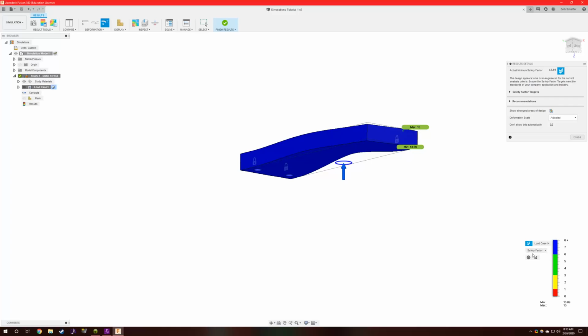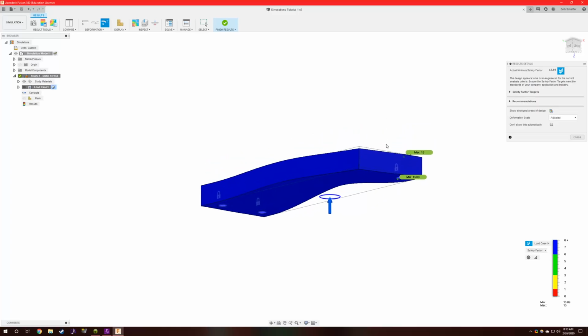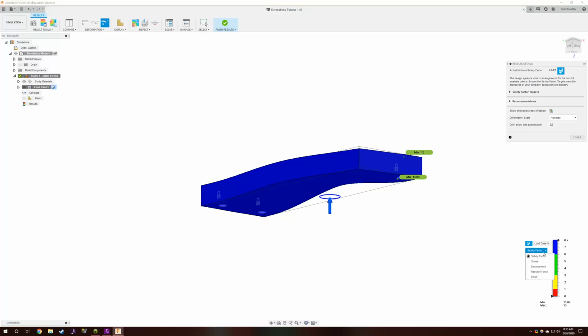So you can see here we're on safety factor, and everything is blue, which basically means that the minimum for blue zone here, down here, is 6. So everything is higher than 6 safety factor. This is not a very helpful plot. Let's look at the stress plot.